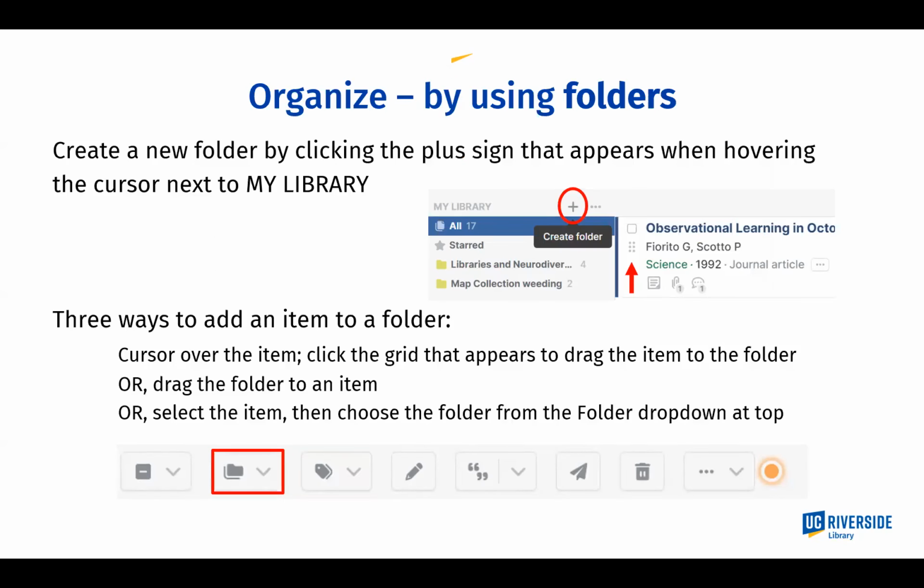So now we'll talk a little bit about organizing. You can use folders, and you can also use labels, and they're similar. You can use one or the other or both. Let's talk about folders first.